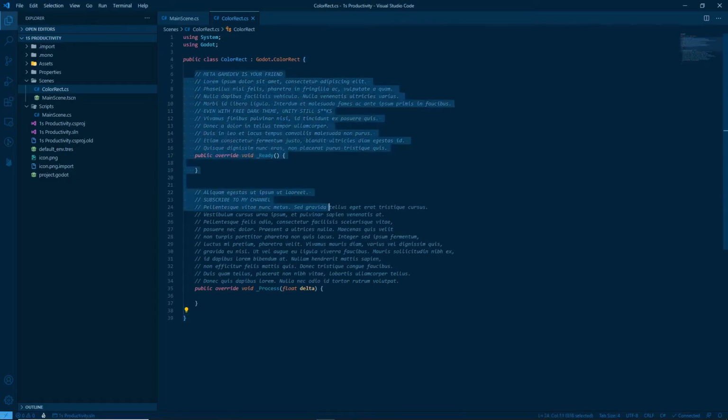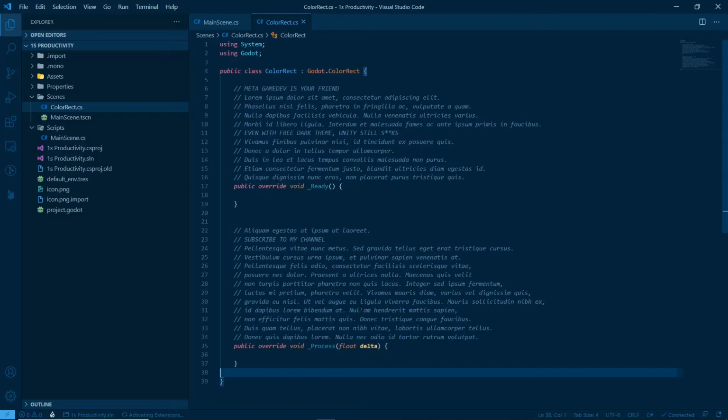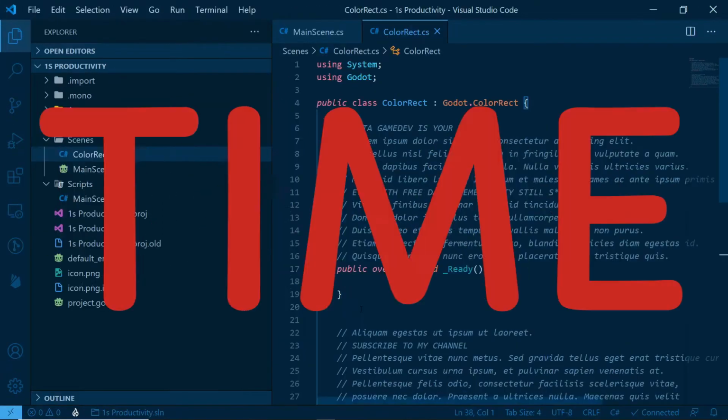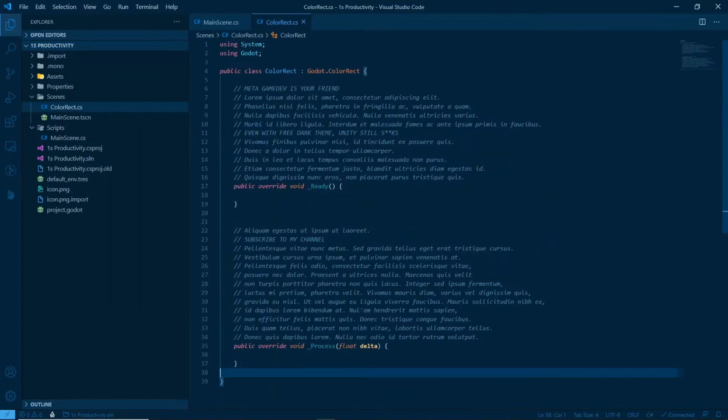Hey, don't you hate it when you create a script and it comes with infinite commentary lines and you have to delete it every damn time? Have you ever wondered how to change it? Well, wonder no more.